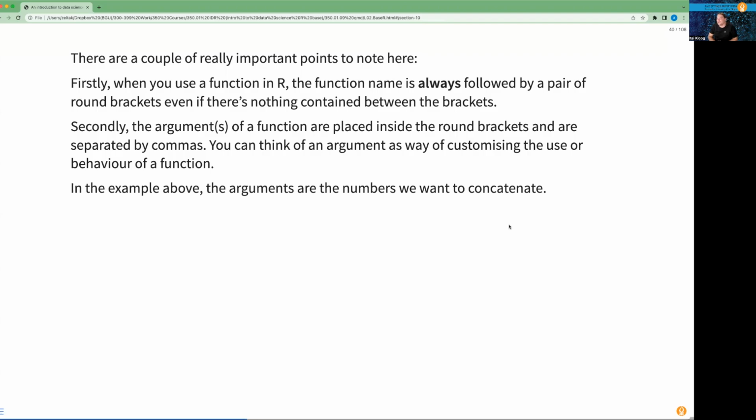First, when you use a function in R, the function name is always followed by a pair of round brackets, even if there's nothing contained between the brackets. Secondly, the arguments of functions are placed inside the round brackets and are separated by commas. You can think of an argument as a way of customizing the use or behavior of a function. In the example that we've just seen, the arguments are the numbers we want to concatenate or combine.